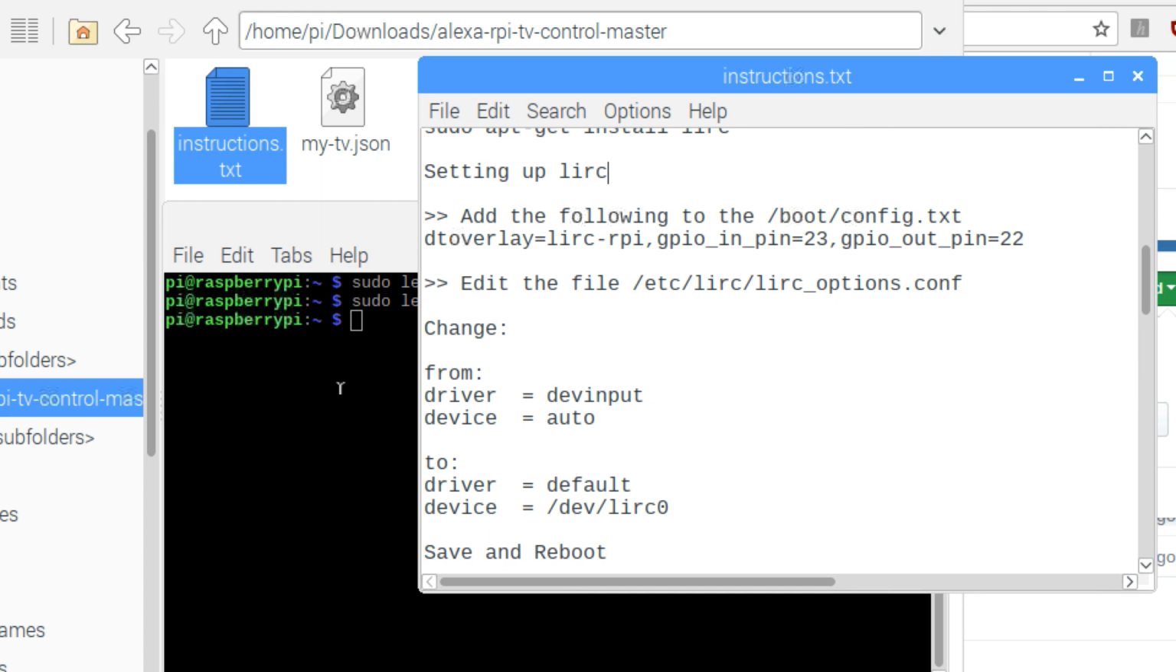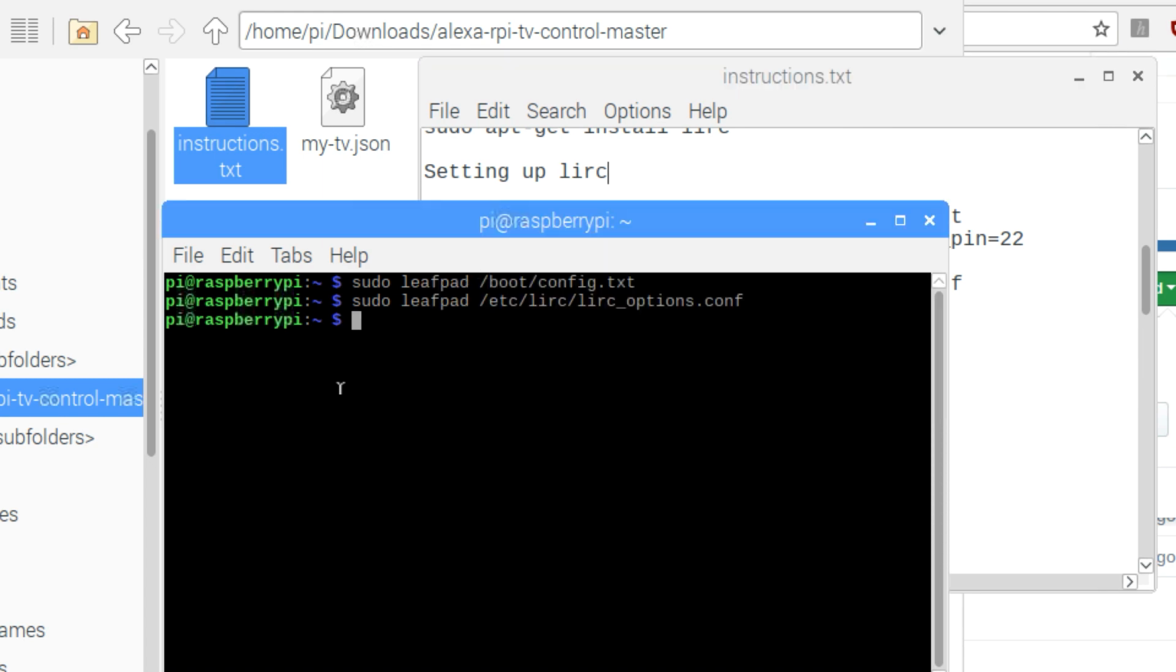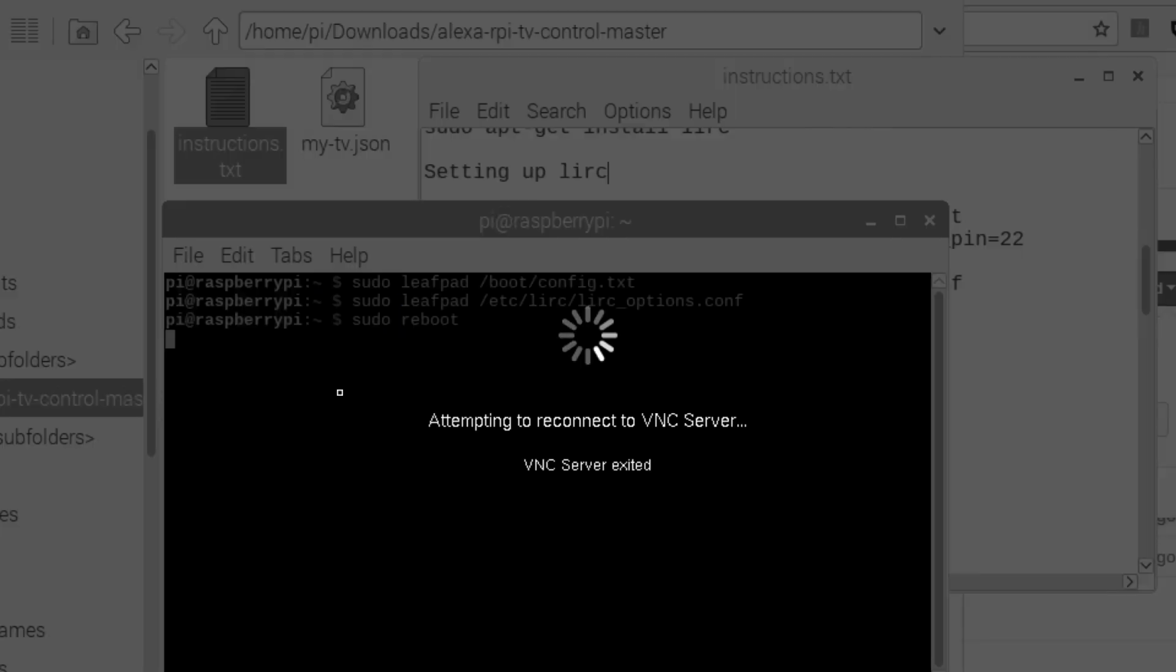So once that's done, let's go ahead and reboot our Raspberry Pi for the changes to take effect, and we will then test out our lurk install. So at the terminal, we could just do sudo reboot, and that's going to reboot our system.